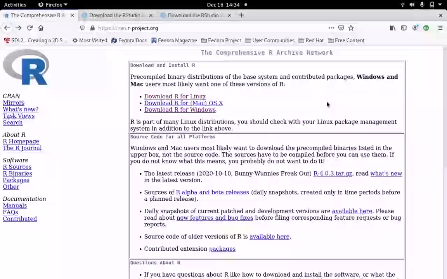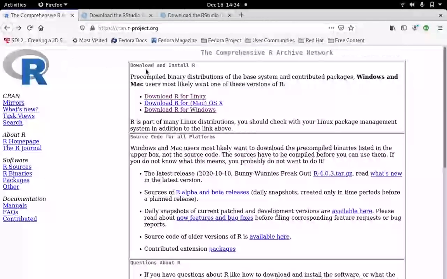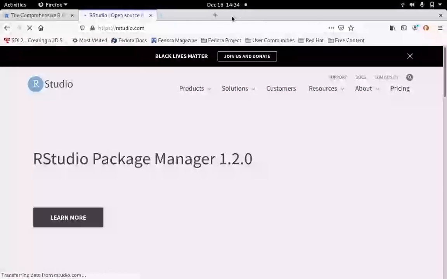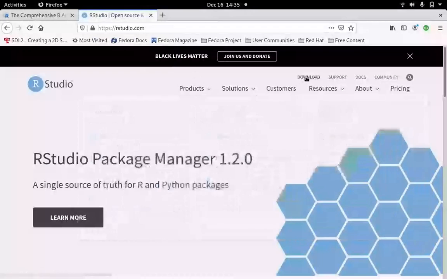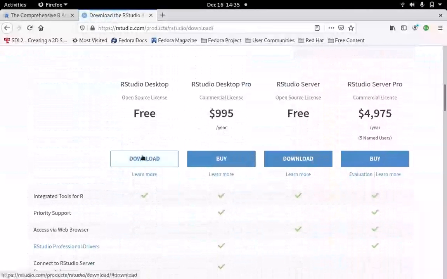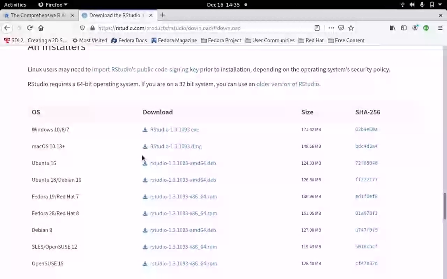So please go to this website, cran.r-project.org, and download the specific R software for your operating system, such as Linux, Mac OS X, or Windows. After you download this, you just need to go to RStudio, rstudio.com, and then you click download here, and then you click the free version. This is an open source version, and choose whatever operating system you have.